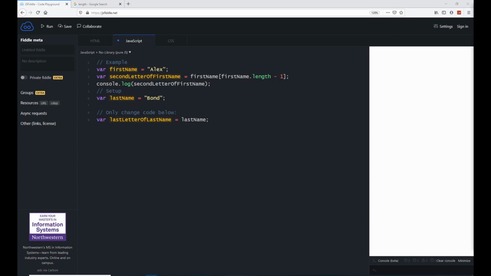You can also use bracket notation to find the last letter in a string, even if you don't know how many letters are in the string. You do it based on the length. If you look right here in the brackets, you see firstName.length minus 1. We have an expression to be evaluated first: the name, the dot, length, minus 1.